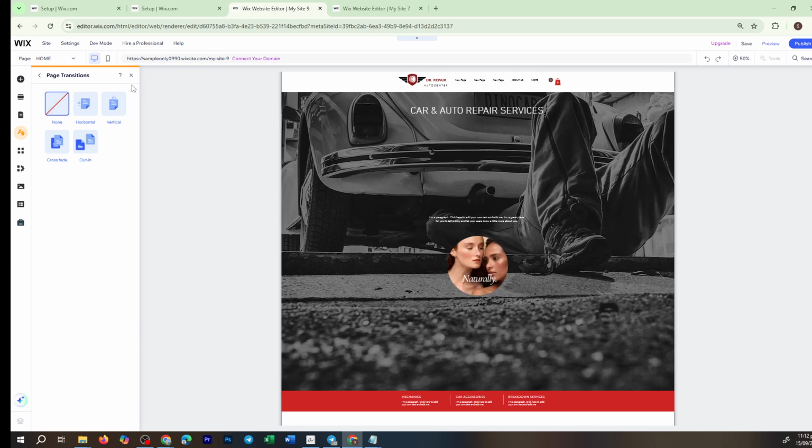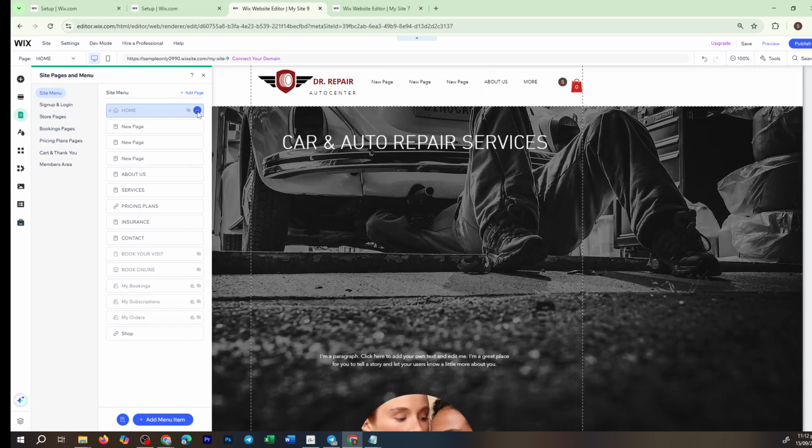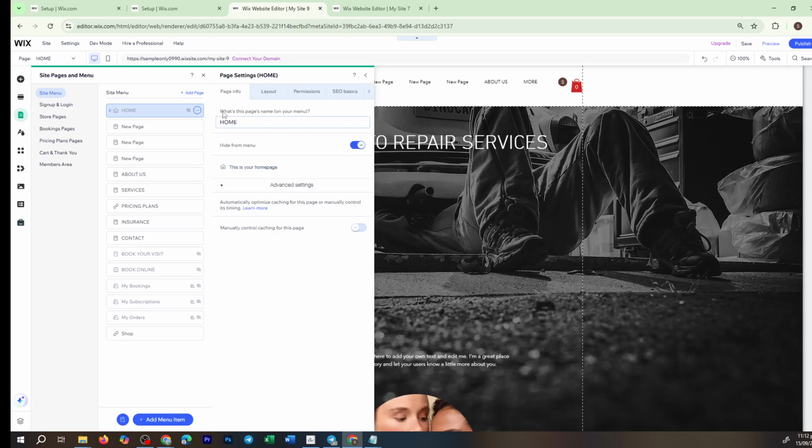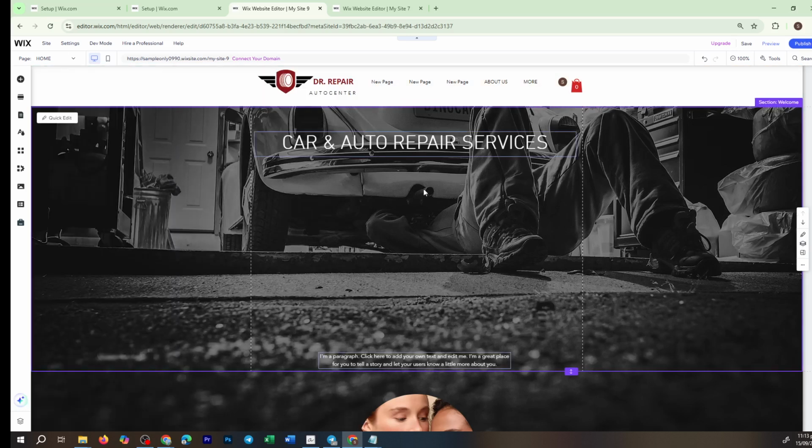Next up, let's move on to the Site Pages and Menu section. Once there, you should see 3 horizontal dots, usually located next to your page names. Click on these dots and then select Settings. As you scroll to the bottom of the Settings page, you'll come across an option to manually control caching for this page. Make sure to enable this feature. By doing so, we're reducing the amount of data your site has to load each time someone visits it. This is a neat little trick that often helps to boost speed.